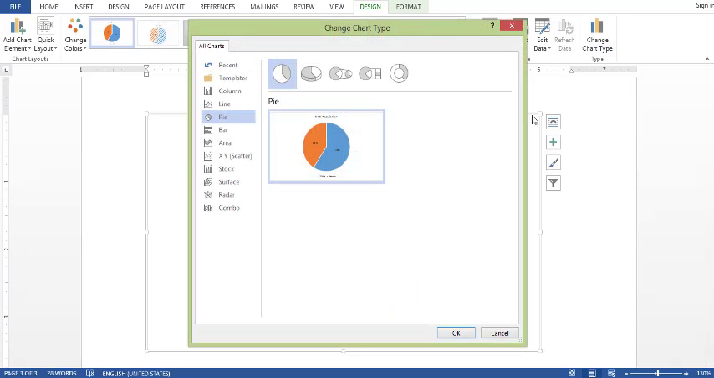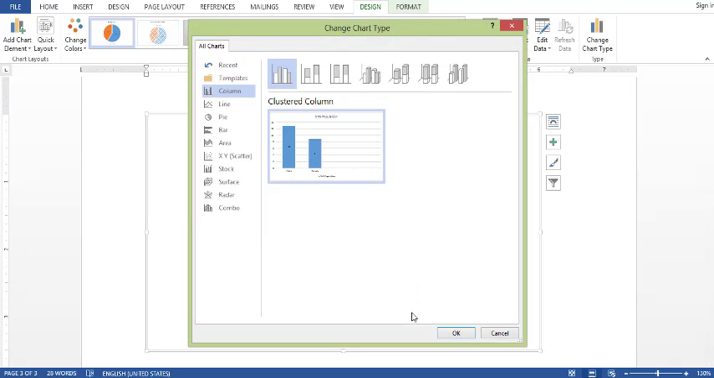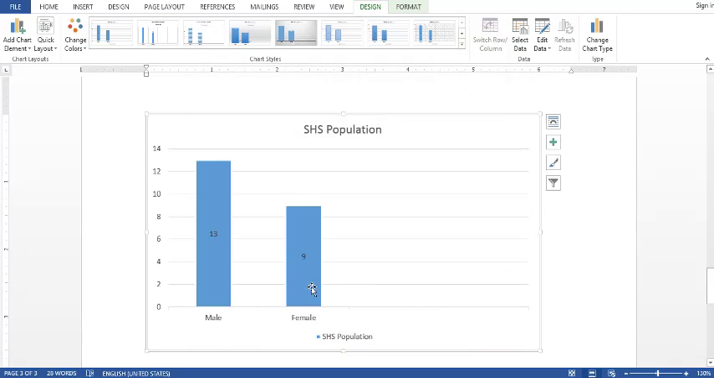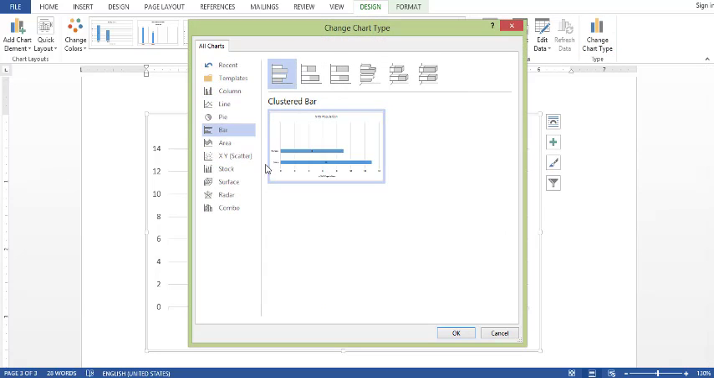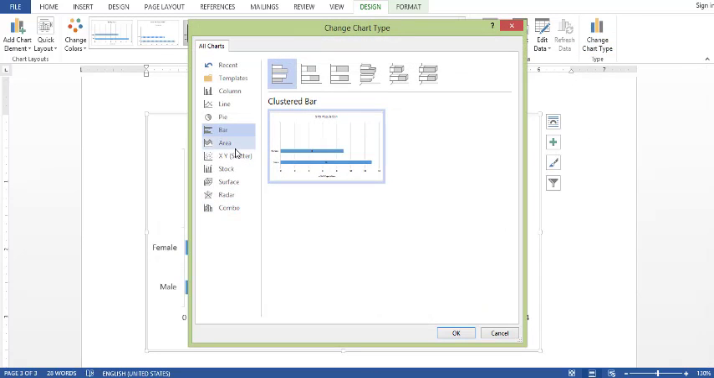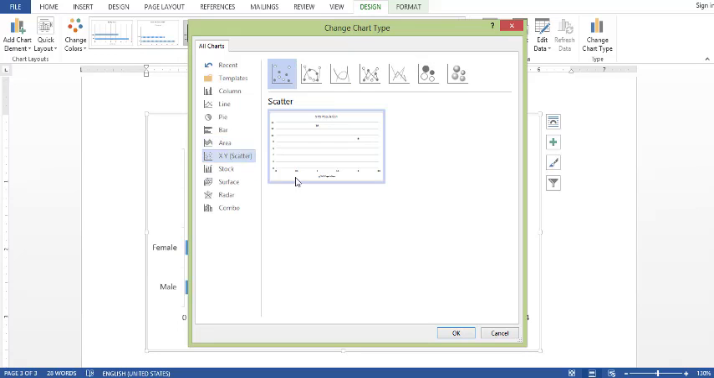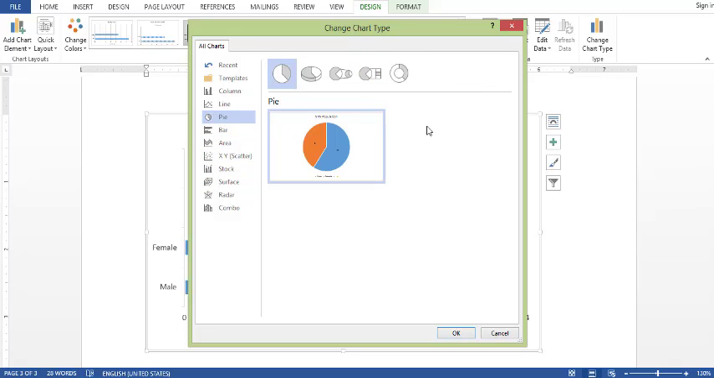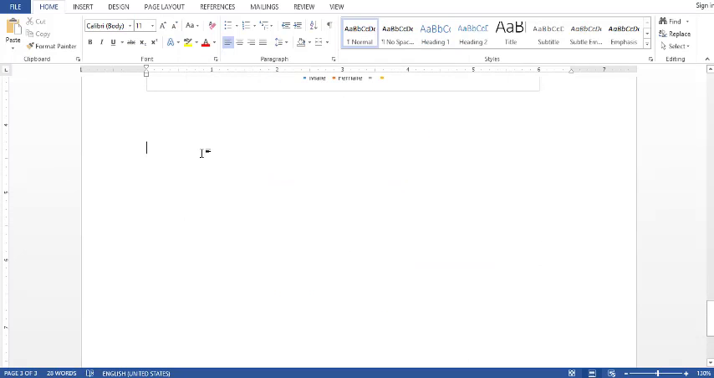Yun na nga, try natin to i-change into column. Like this one. Or this one, or this one, or this one. Pinaka-simple, ganito. So, SHS population, you can have that. Or, maybe if you want a different bar, something like this. Depende sa inyo kung ano yung gusto ninyong gawin. Scatter plot is not good for this one. Kasi as you can see, it is not that good. Pero, yung mga iba siguro, mas maganda. But for population or for this type of data, mas maganda talaga kung pie chart. Okay, so that is how you insert charts.